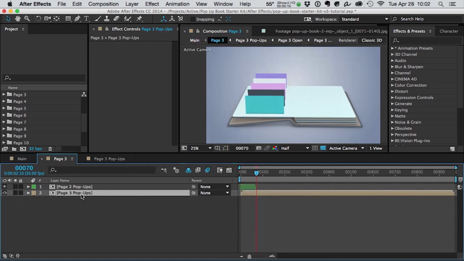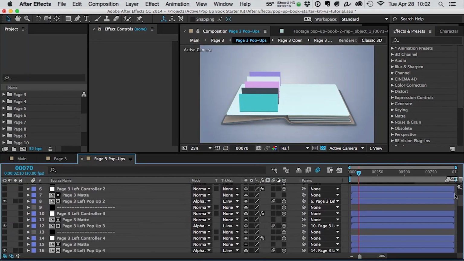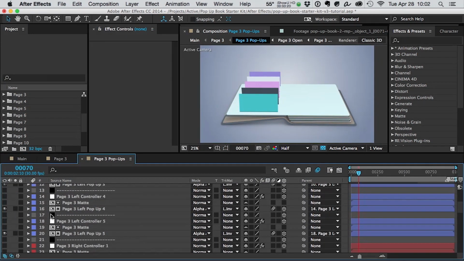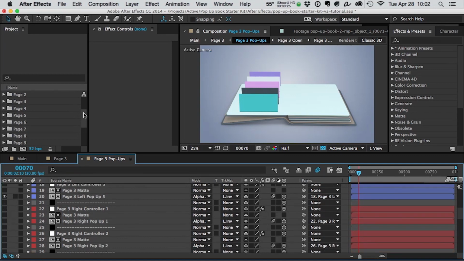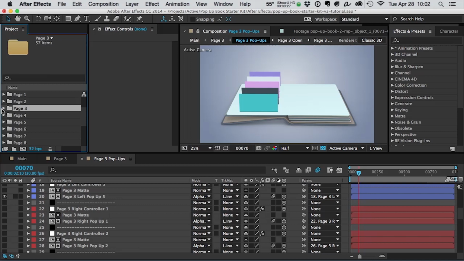So you go into page 3 pop-ups, and I've already disabled all the right side pop-ups so that we can see the design that we're going to be adding in. Now what you want to do is go to page 3, twirl that down, page 3 comps, twirl that down, and this is the folder we're looking for.